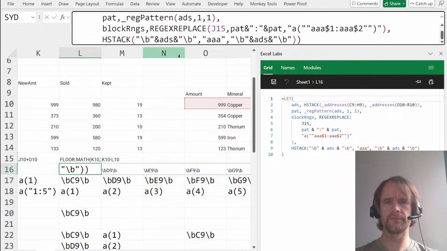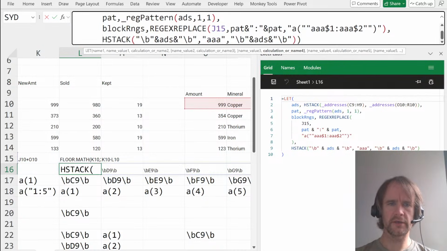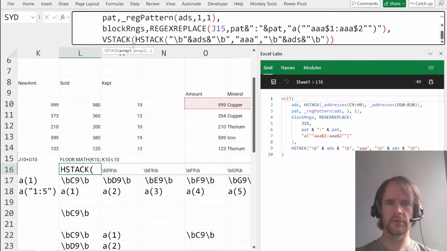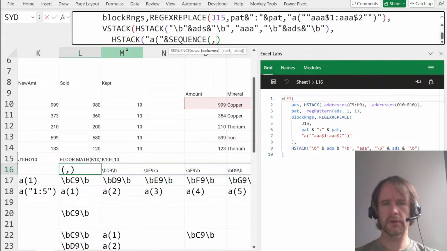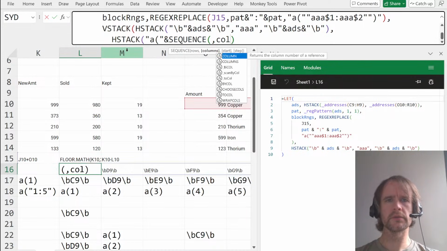Then I'm going to vstack that with hstack of a opening bracket and sequence, comma, columns.